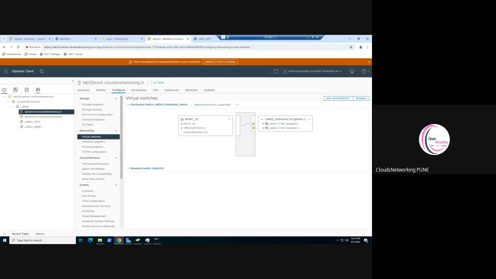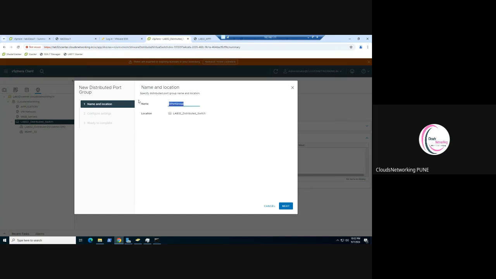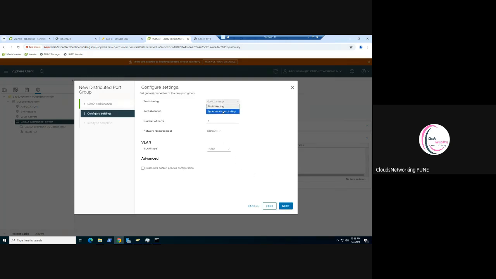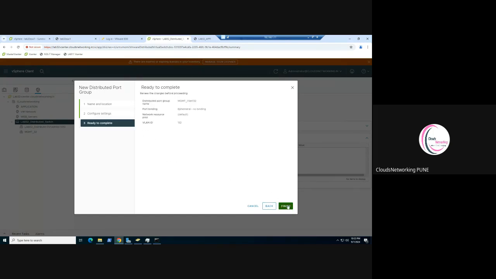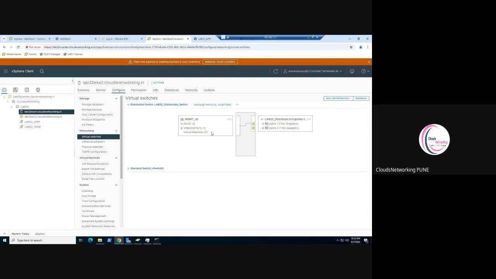Okay, now see what is the benefit of distributed switch. Right click here, you just have to create the port group only one time, that I want MGMT VLAN 132. If you create it at once, it will create on both. See, it will create on both the devices. Finish. You have created only at once, right? But it will go ahead and create on both. You can see it here 132. You can also see it here 132.